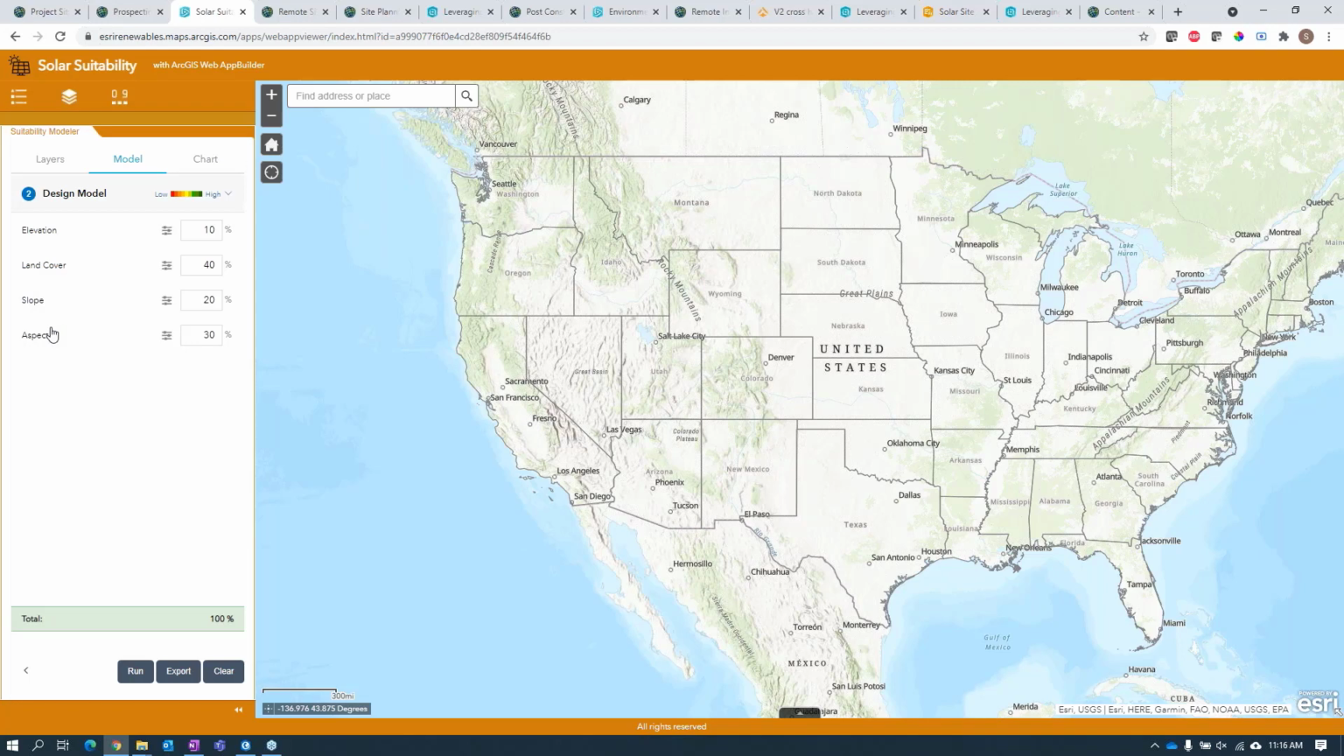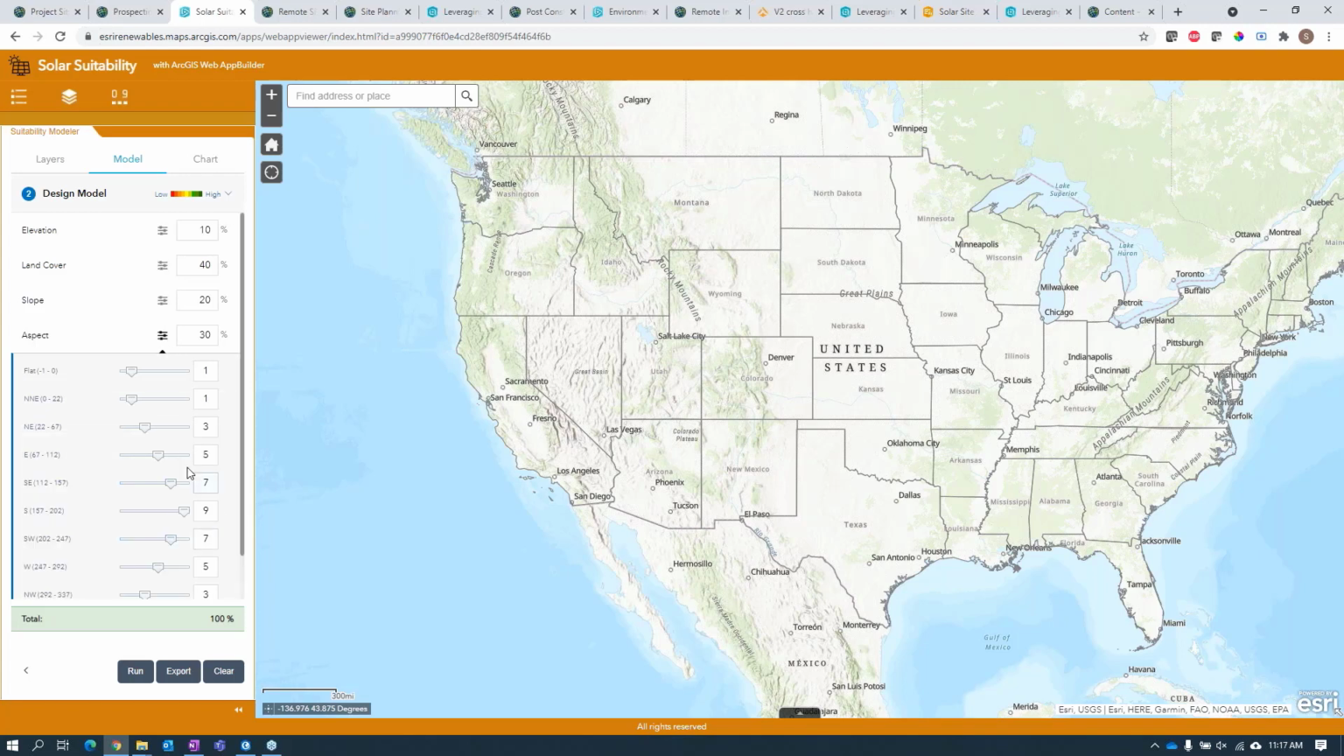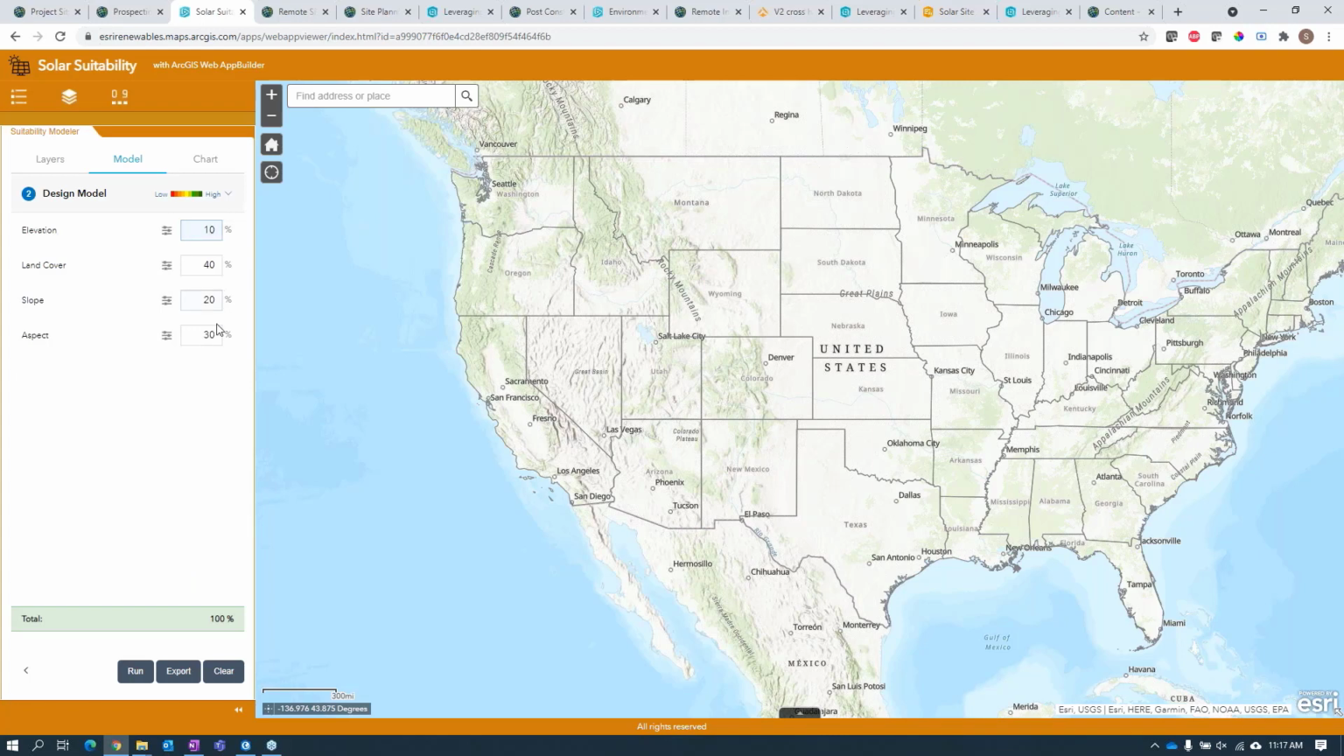The list is really endless. But after you configure your layers, you can basically configure this model to set different rankings based on the criteria that you're interested in. So for elevation, for instance, we may rank these a little differently. For land cover, we're going to prioritize barren land, grassland over things like developed areas or wetlands. For aspect, obviously, we're going to prioritize southerly facing areas over northerly facing areas since we're here in the northern hemisphere. And once we configure all of our rankings, we can associate weights to each of those different input variables.